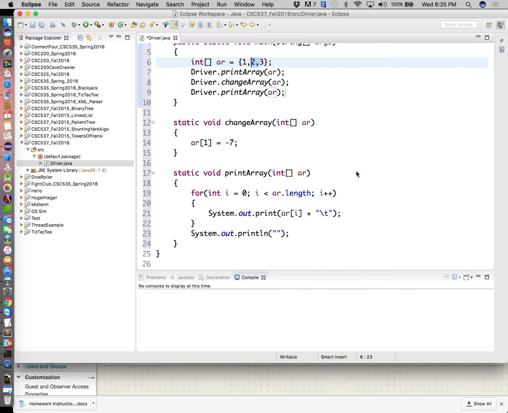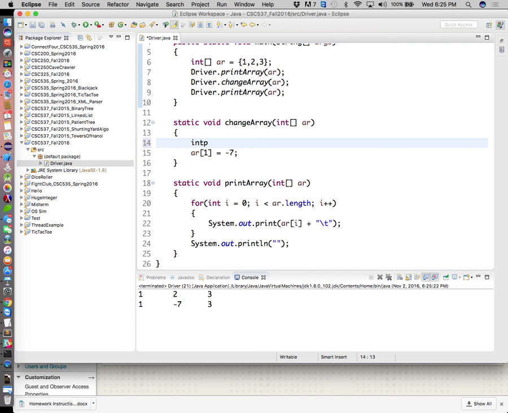All right, so let's go ahead and run that. There's my 1, 2, 3. There's my 1, -7, 3. All right, so now what you want to do is something like this. Int array AR2 is equal to AR. And then you want to just change AR2 like that. Okay, so my output's going to be different.